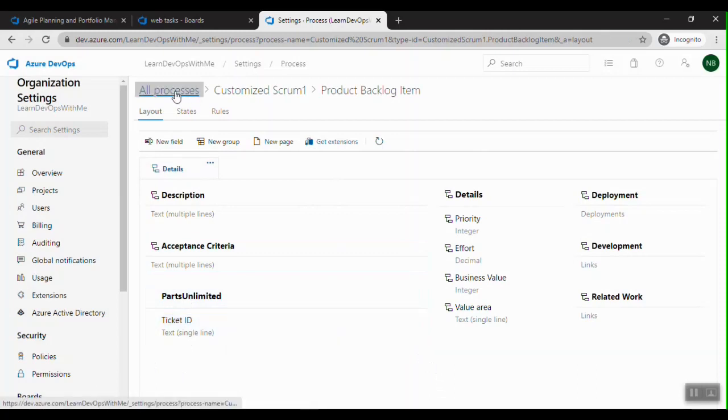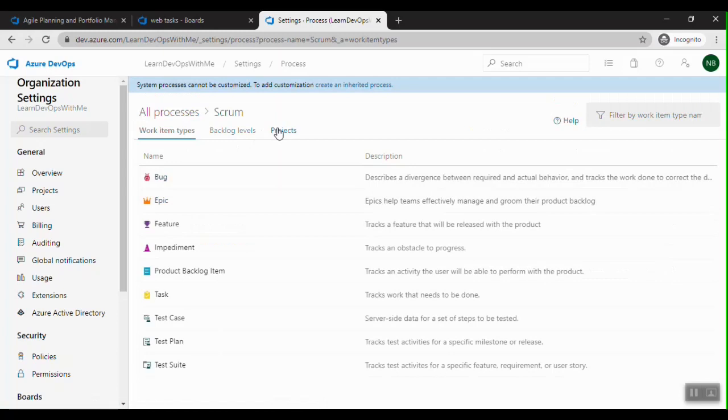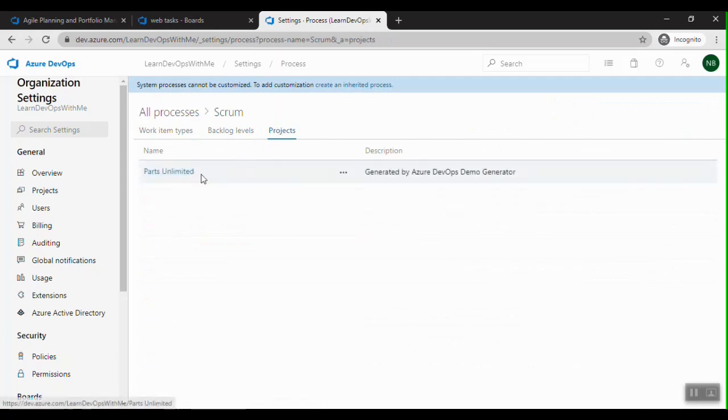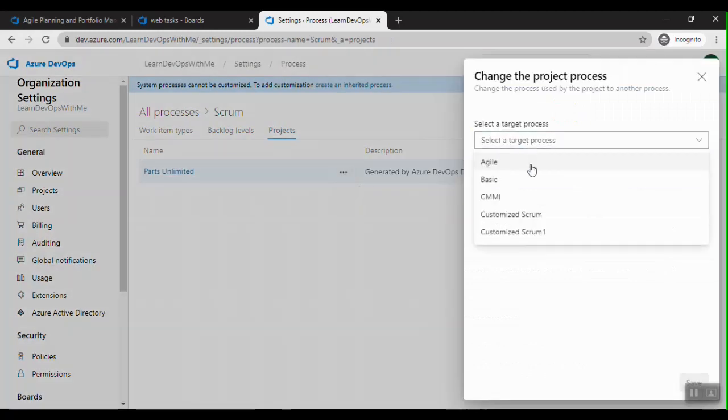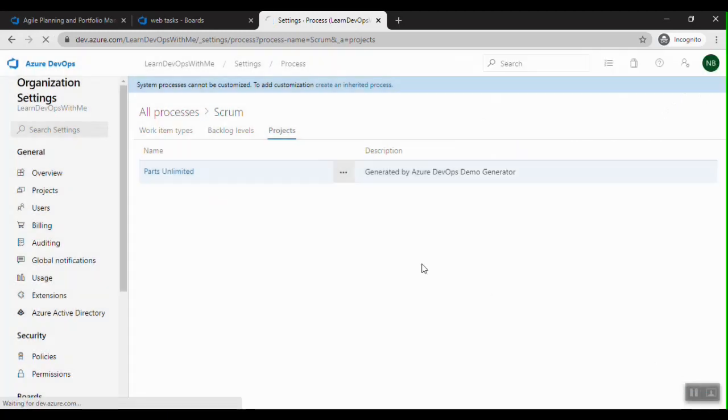Now let me again go to all processes, and I guess currently my project is under a Scrum template. I'm going to change it to the customized Scrum 1. So this is the process template we just created. So I'm just going to select that. Okay, you can see the project is now using this process template. So let me close this.